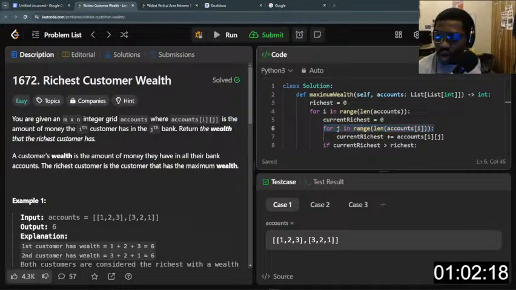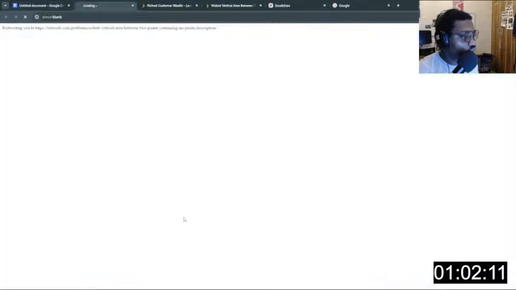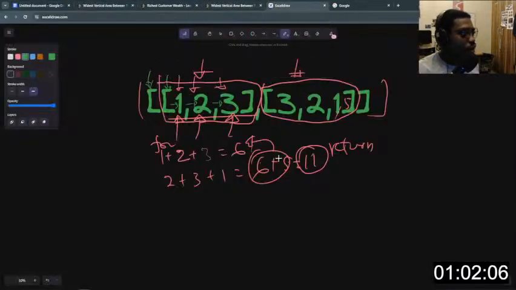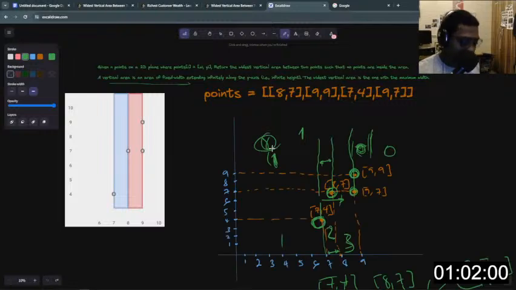Now the second question, sorry, was on the widest vertical area. So I'll go back again, see if I can get my graph back. Hopefully, yes, I did. I got it back.